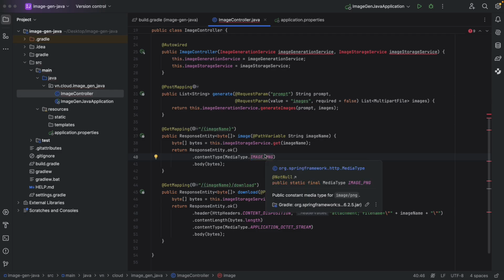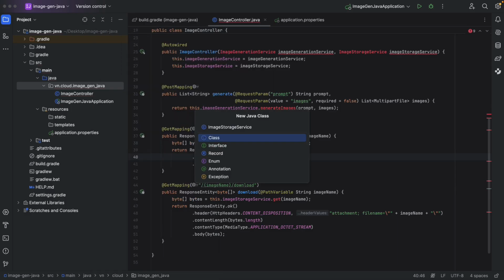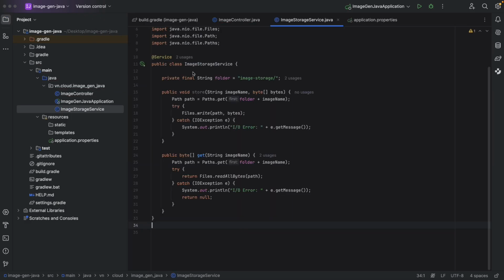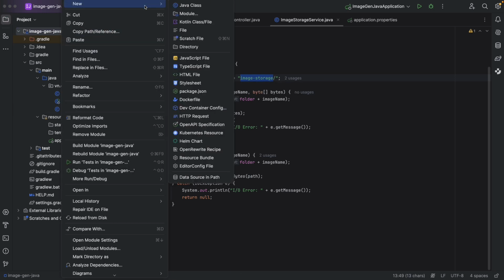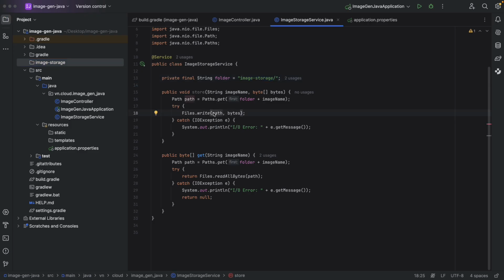Okay, let's create our simple storage service. ImageStorageService. In this service, we're gonna have two methods. The first one is store and the second one is get. Here we're gonna store our images on our local disk in the image storage folder. Okay, then let's create that folder. And we're gonna use Java NIO for writing and reading the files.